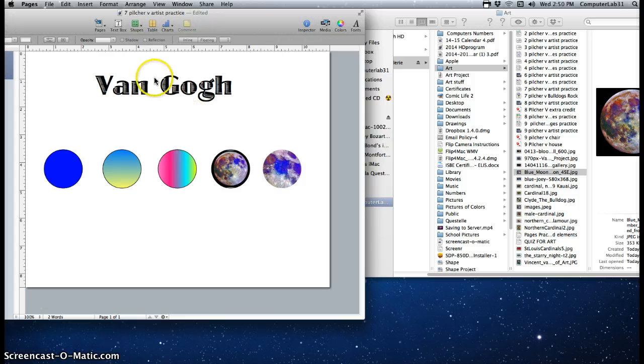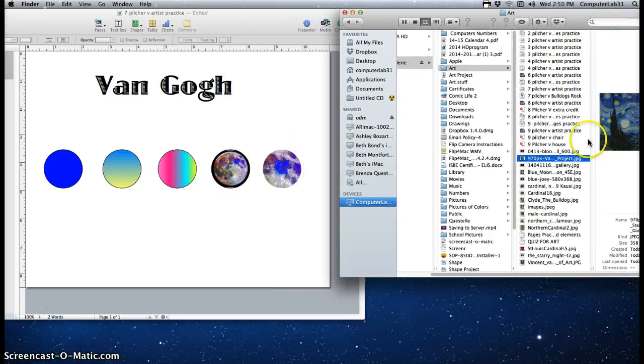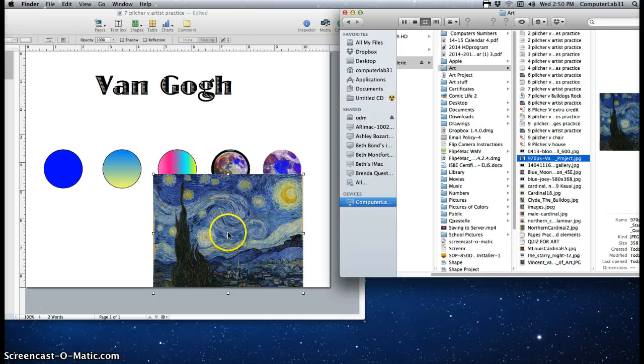The very last thing we're going to do for today in this exercise is we're going to put our Starry Night picture on top of our white background. So I want to go out and find my Starry Night image. And there it is. Okay. I'm going to drag that and drop it into this white area.